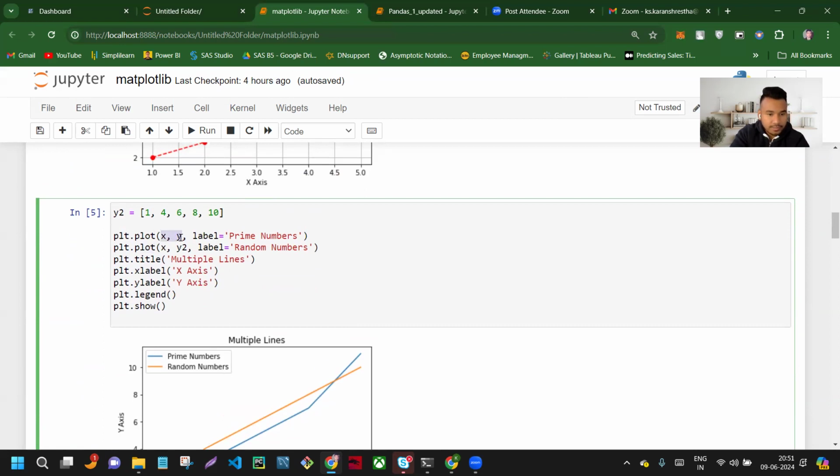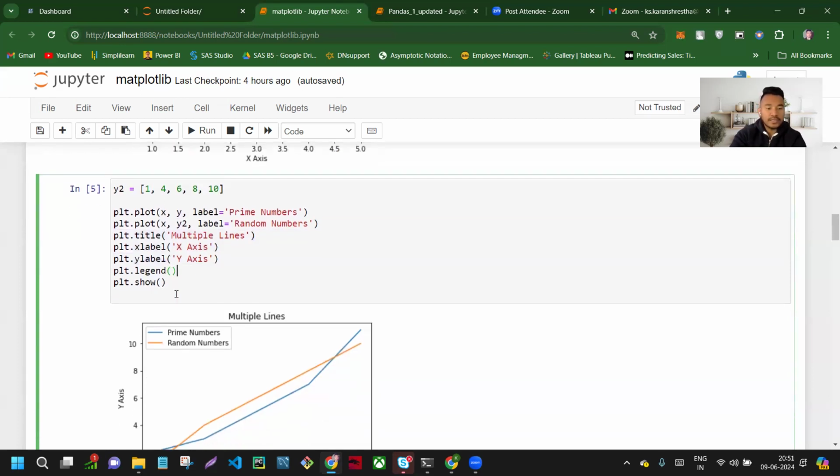Okay, so x, y, this is the first line. This is the plot for the second line and the name of the line, and again the same thing: title, x label, y label. This is static. You will just need to remember three things: title, x label and y label. That's nothing more. And we need a legend also.